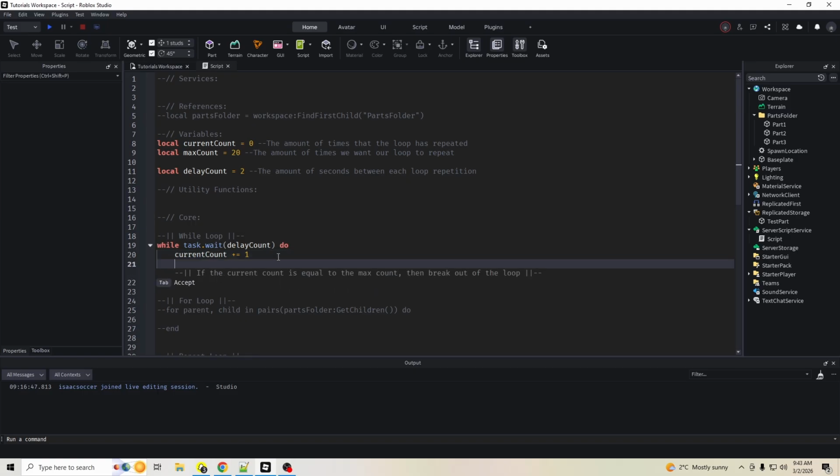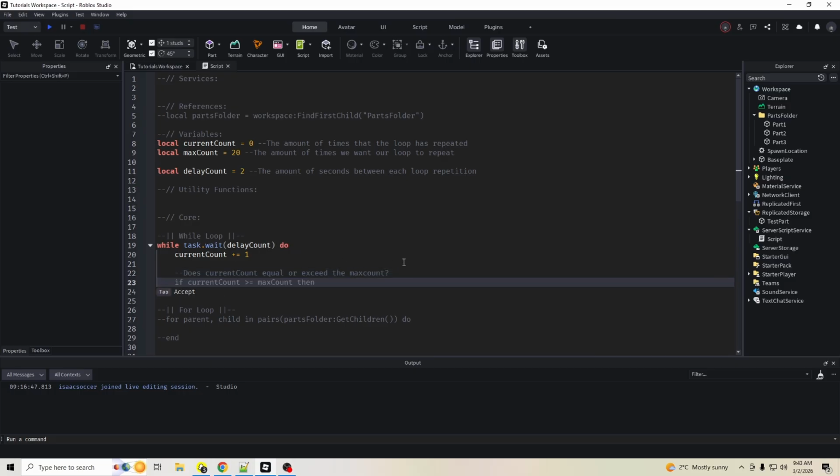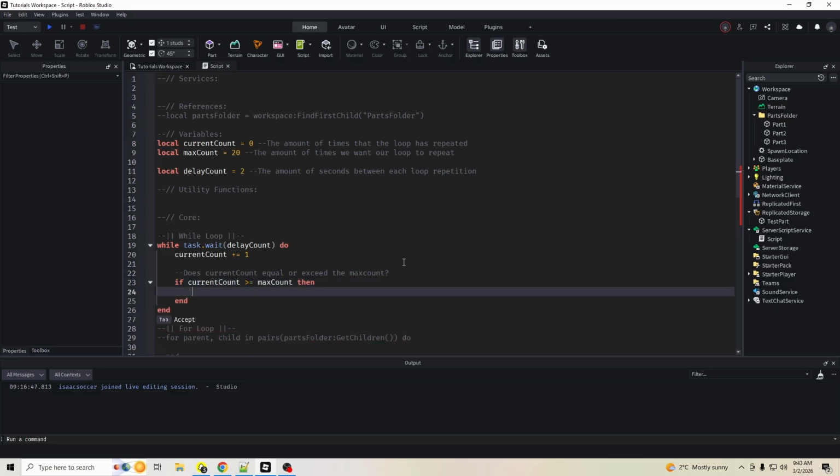And then we're going to check, does current count equal or exceed the max count? And to do that, what we would do is an if statement. If current count is greater than or equal to max count, then what you want to do is break.